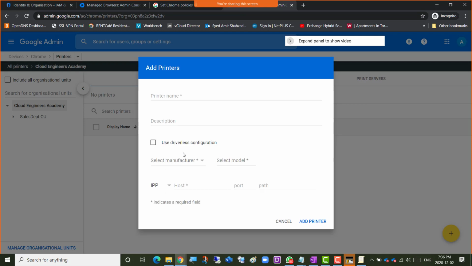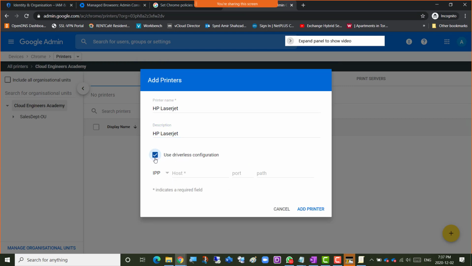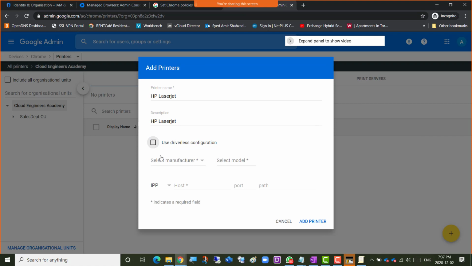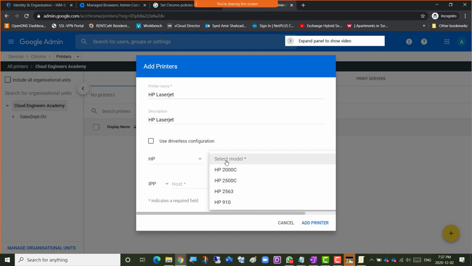There's an HTTP path here if it is on the internet. Otherwise, IPP is there. So suppose I go for HP LaserJet, Control A, Control C. And driverless, so it will be universal. Actually, if I go driverless, it just says that. Otherwise, it removes that select manufacturer. I just put HP up there, and then there are lots of models here.